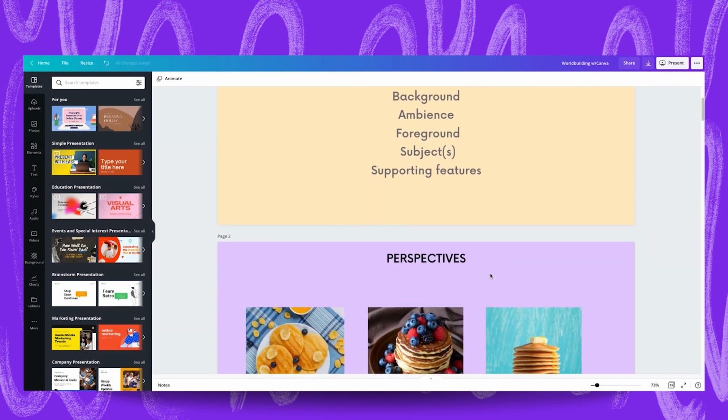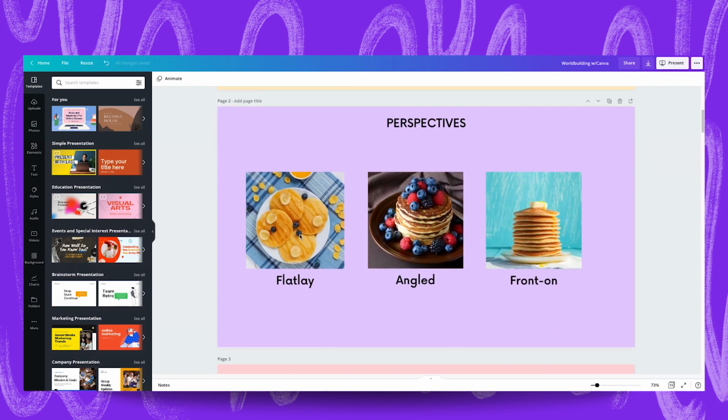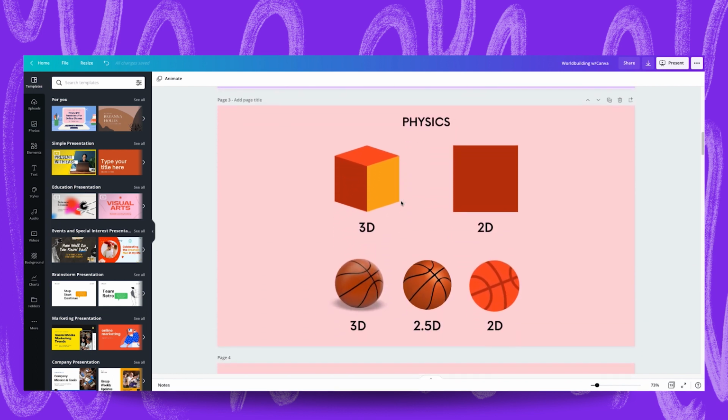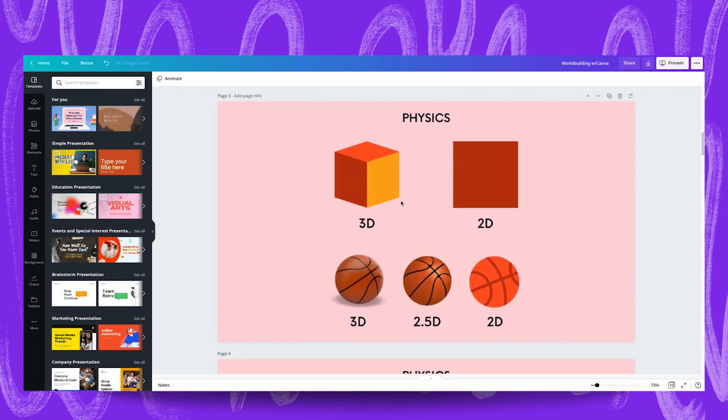Another great consideration is perspective. Is it a flat lay, front on, or something in between? This will determine which graphics, elements, and other visuals we use in this world to remain consistent, and so that mismatched elements don't look so displaced in our setting. Following on from perspective is physics. Much like perspective, physics provide a bit of a law for us to work with while designing.